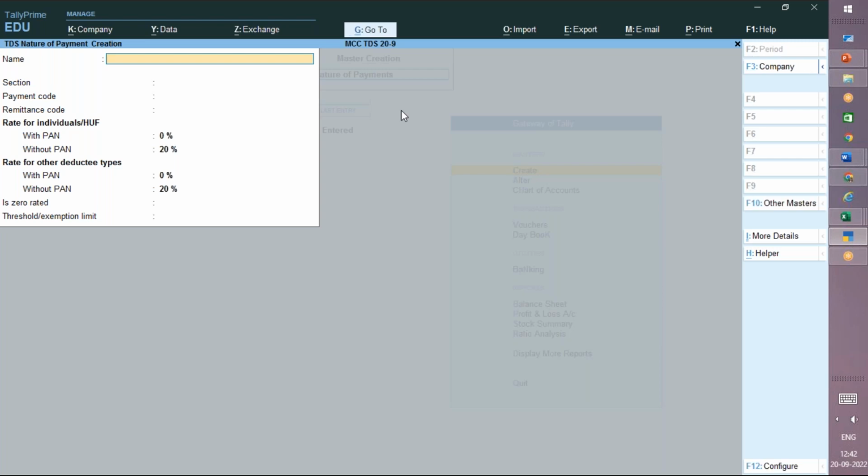So you can just do whatever I say. Later, I'll send you the list in the notes. You can also give a name for the payment code and the remedy code according to that list. So we'll just do rent now: rent of land and building.